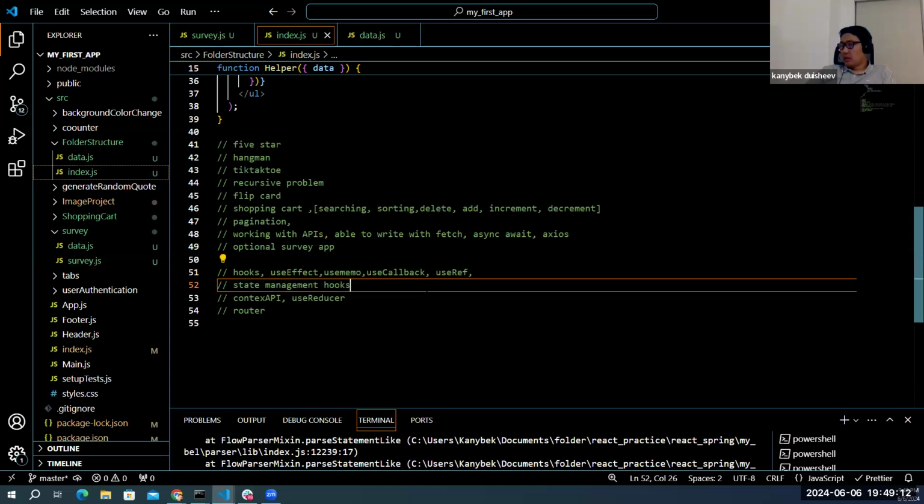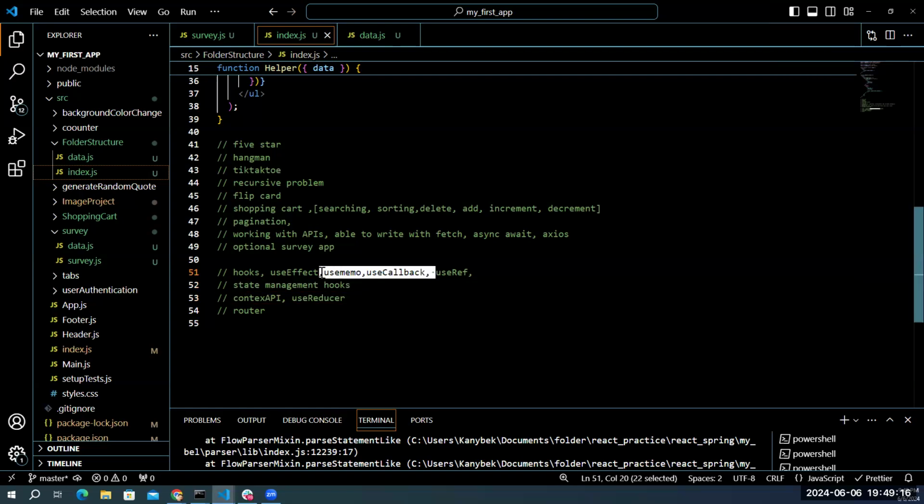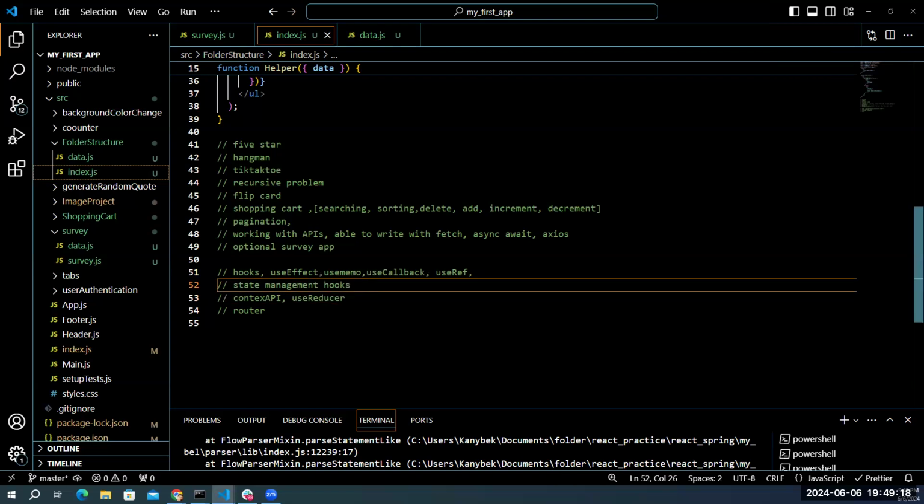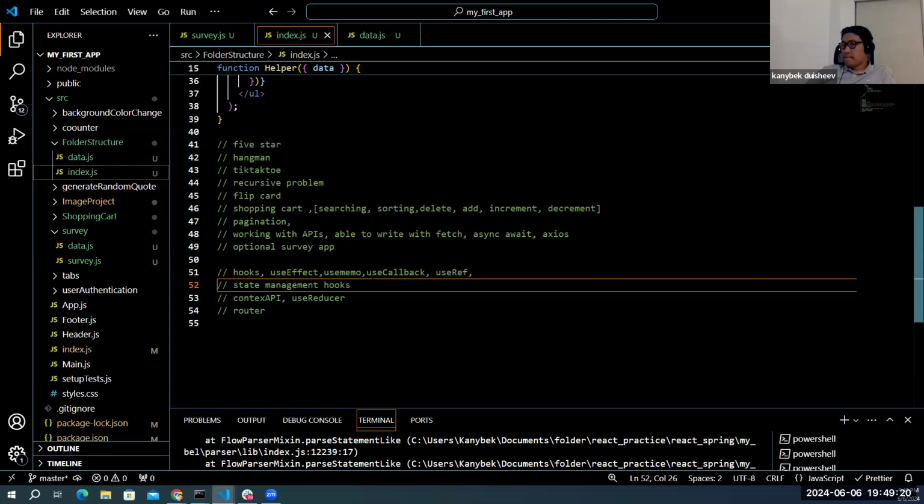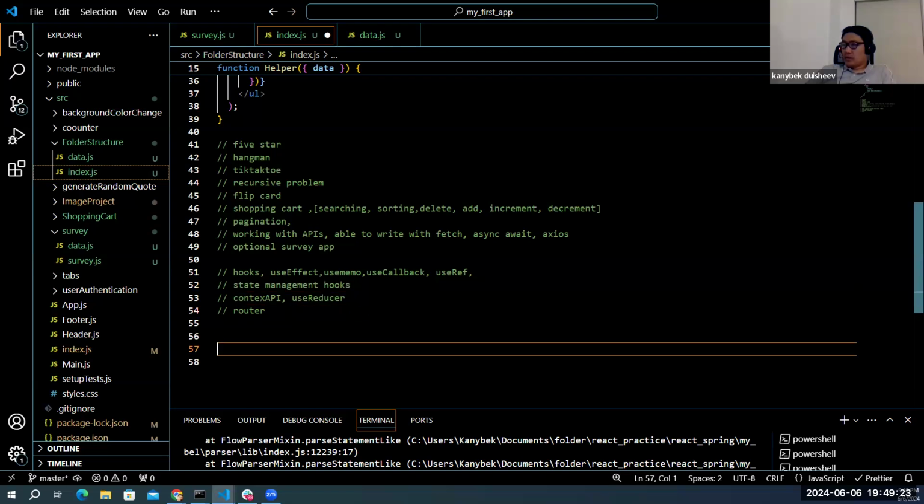Regarding useMemo, useCallback? Yes. Cool. So we have a router coming in, and then Redux, context, reducers.